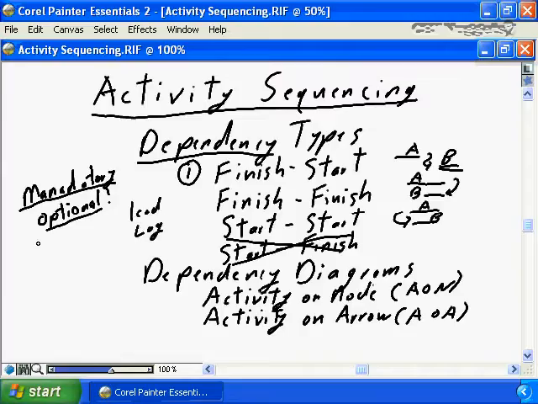A final aspect towards dependencies is you may want to put in leads or lags. Basically a lead or lag says A and B are dependent on each other, but I have a lead of 2 days. So A is a predecessor to B, a finish-start relationship, but I'm allowing B to start 2 days before A finishes, which means there's a lead on B being able to start early.